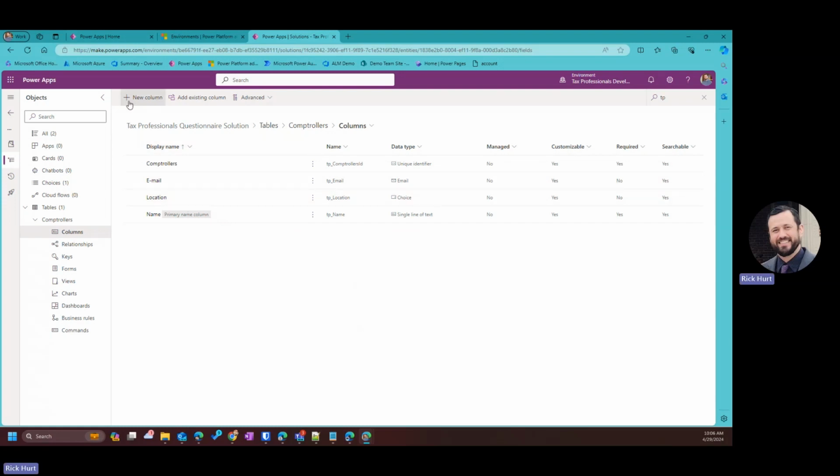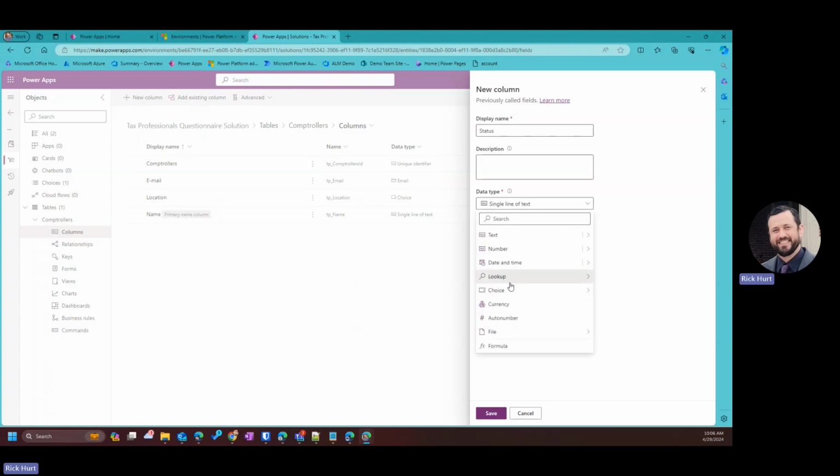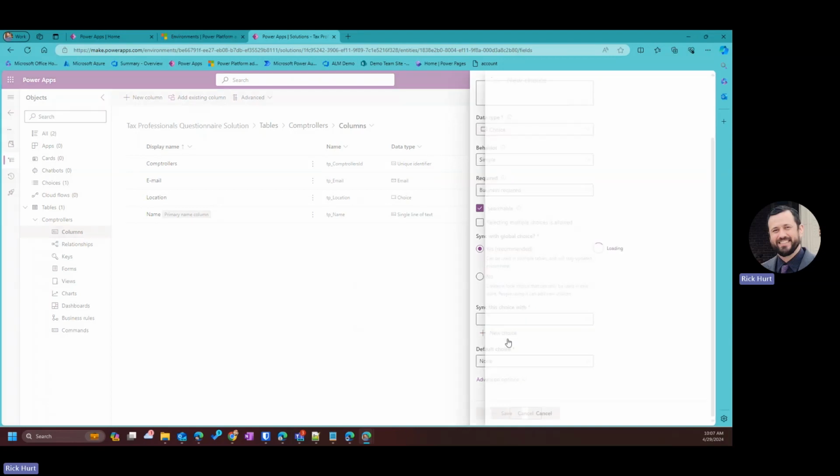Okay. Create a new column. We're going to call this one status, and this one's going to have our statuses for the individual. So let's call this a lookup column or a choice column. Okay, it's going to be optional. Actually, this one's going to be required, and we're going to create a new choice.